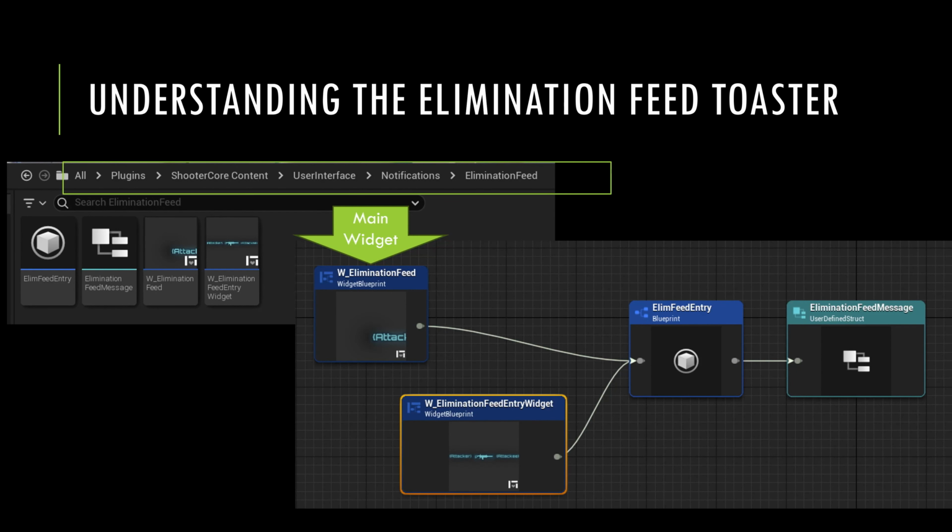So the elimination feed in the bottom left, when you kill another player, is an example of a toaster where UI elements pop up on screen for a small period of time, letting you know something has occurred, and then disappear. The way Lyra did it is in Shooter Core. Under the user interface notifications elimination feed, you'll find these four classes. That's pretty much the entirety of their system.